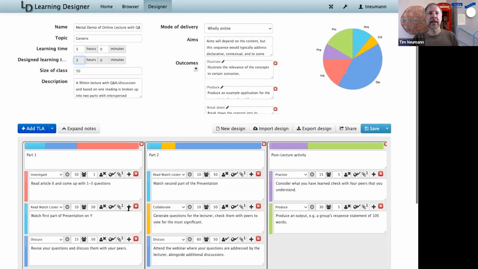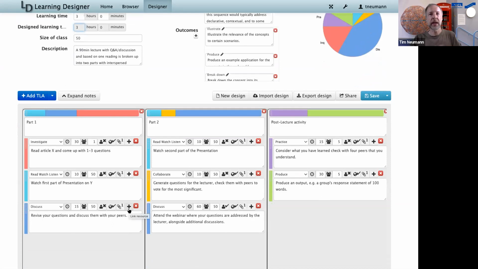When we want to translate a 3-hour face-to-face session into an equivalent online experience, we recommend, for example, breaking up the lecture parts into video recordings. But we start by giving students some homework: read an article and come up with 1 to 3 questions. That is an individual activity, so we have a group size of 1 and an overall duration of 30 minutes. Now, here is already an assumption. We are assuming that students take 30 minutes to read through a text, but if it's a complicated text, this might take much more time. So it might take students 45 minutes.